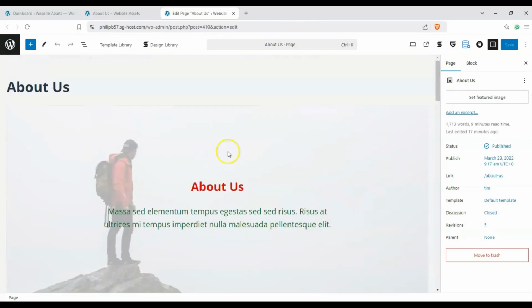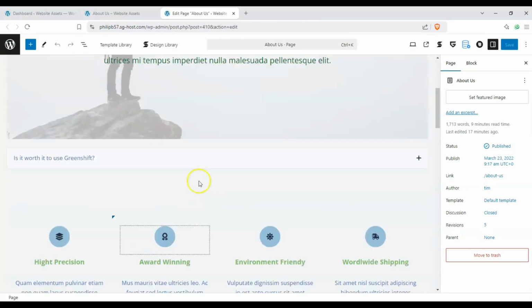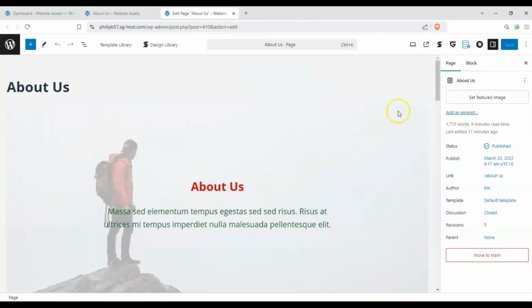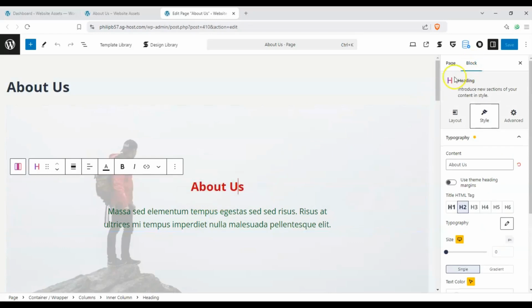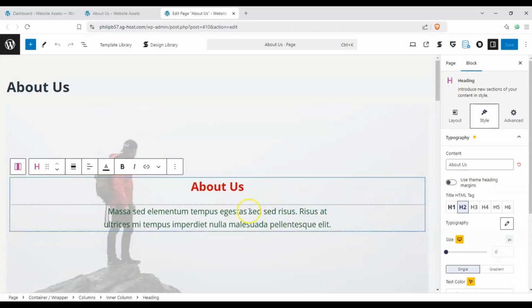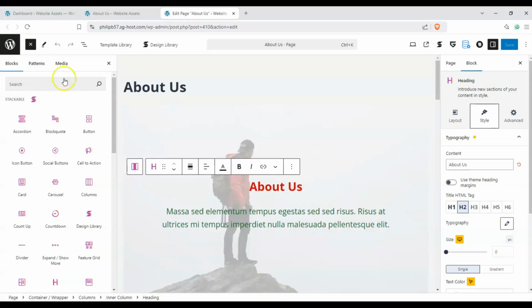So you can see that we have our elements here, our actual page, and we have our sidebar and our block inserter over here. Let's start off by replacing these elements with ones from Greenshift. If we click on this, you'll see that under the block, it's from Stackable. So let's go ahead and replace these ones with ones from Greenshift.